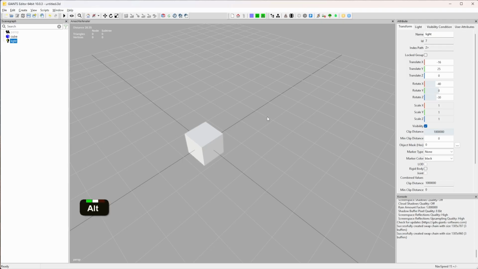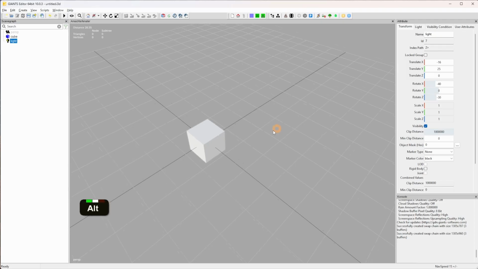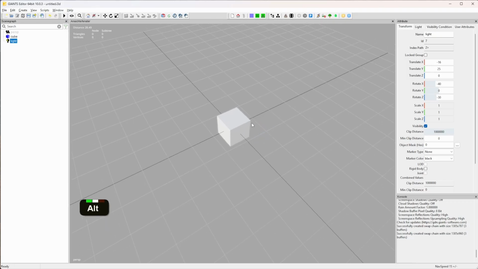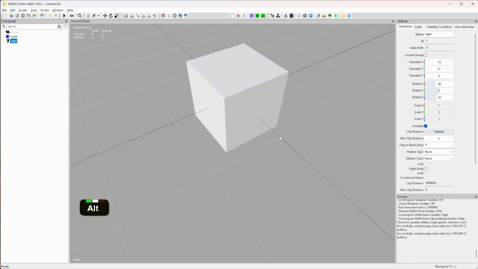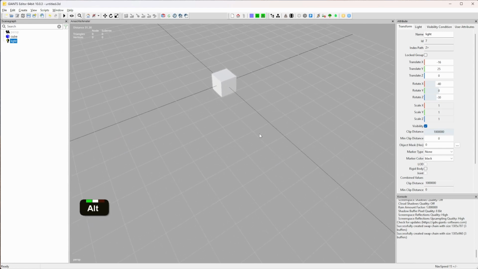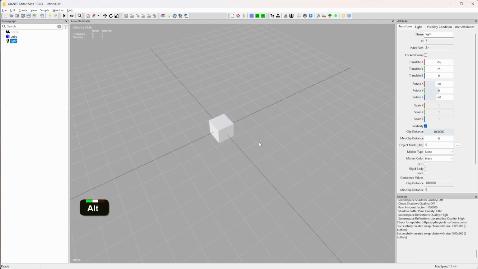Hold Alt and use the left mouse button. You rotate the camera. With the right mouse button, you can zoom. And with the middle mouse button, you can pan. The movement is still quite fast, as you can see, but you can change it. Down here at the right bottom, you see nav speed.